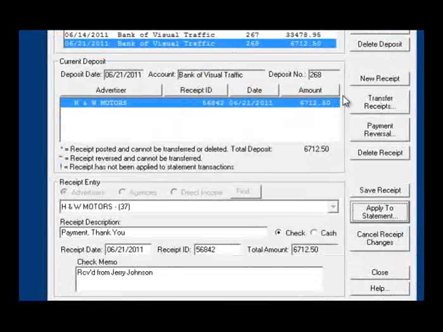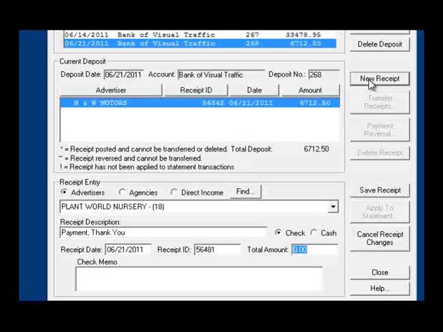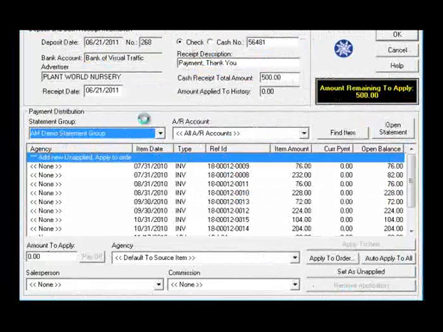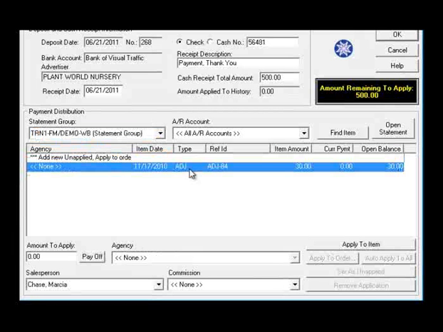Let's go ahead and do another new receipt. We'll click New Receipt and type in the name of the advertiser, the check number, and then the amount. Save Receipt and Apply to Statement. Selecting the statement group, you will see that we only have one outstanding amount, and that's a $30 one. This $30 item was a returned check. In that case, there will not be any commission paid on that, so my commission structure would be no commission. I'm going to pay this off. That leaves me with $470 left to distribute.